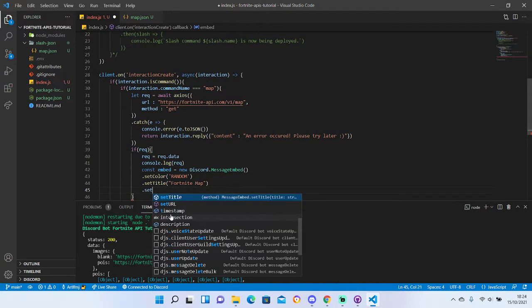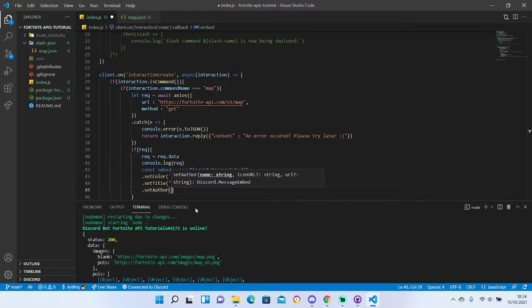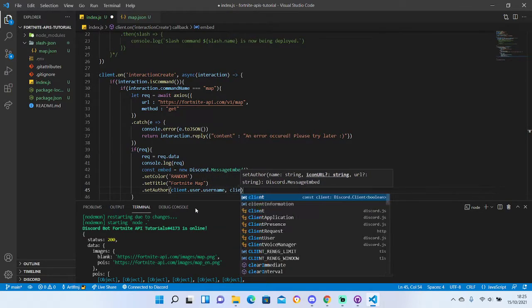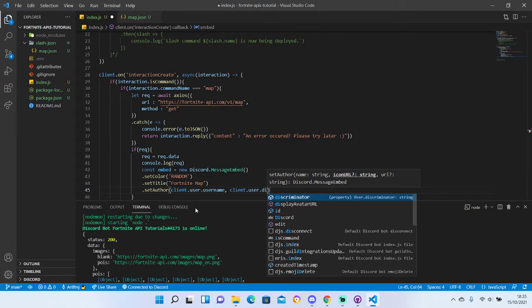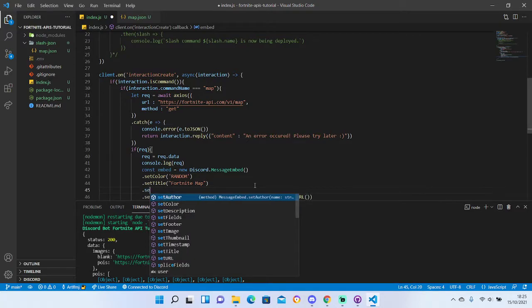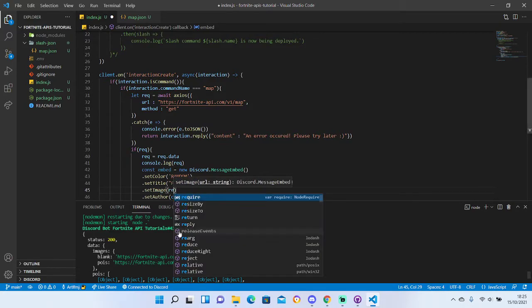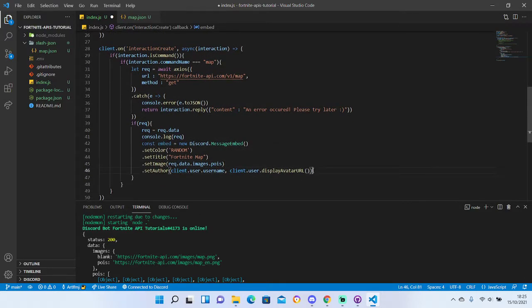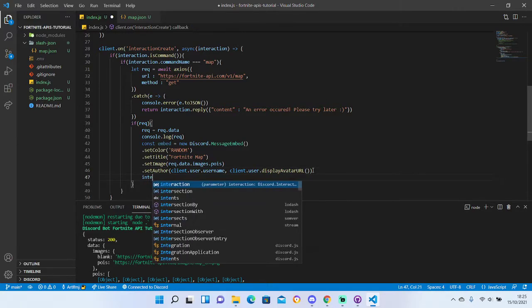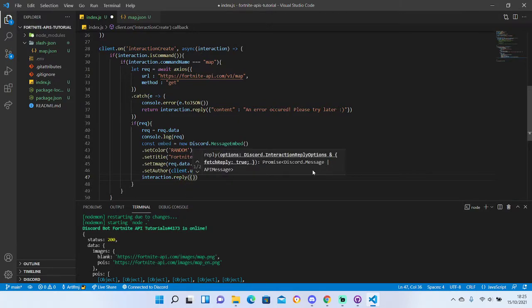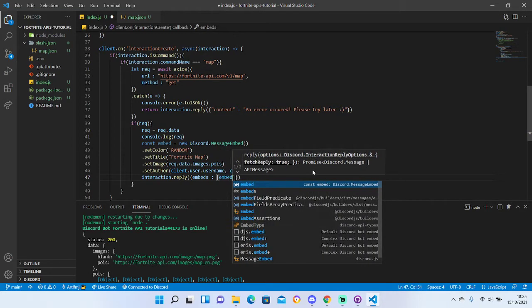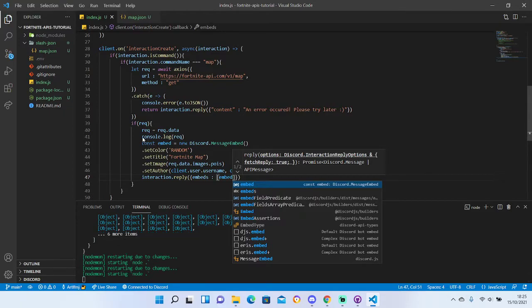I'm gonna be adding set author, user client.user.username, client.user.displayAvatarURL, and we're gonna be setting image to rec.data.images.POIs. As simple as that. And it's not sufficient to do this. We now need to send it back. So we're gonna say interaction reply, embeds, array embed. There we go. We can now remove this.